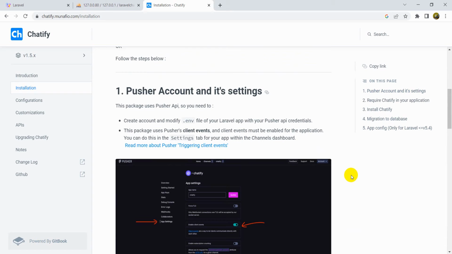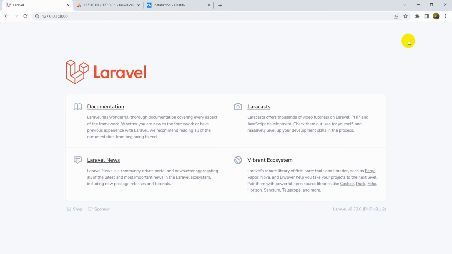So right now, since we are making a chat system, we need to have a logged in user. In order to have a logged in user, we need to have a registration system. So obviously we need to have login and registration options in this Laravel project, so that one logged in user can chat with another logged in user. For creating login and registration, we are going to use Jetstream.